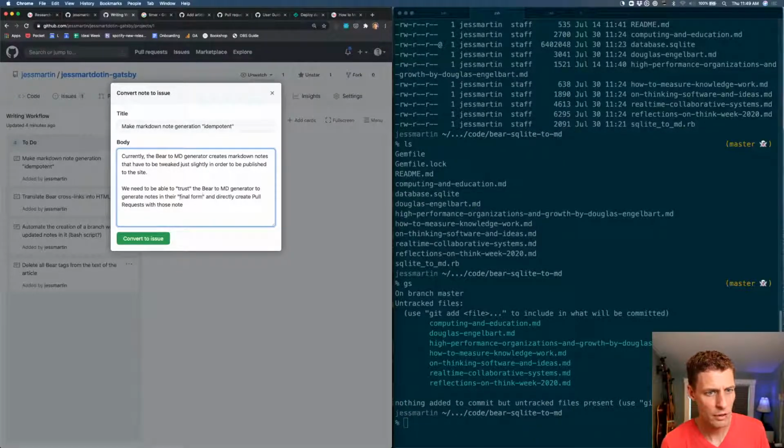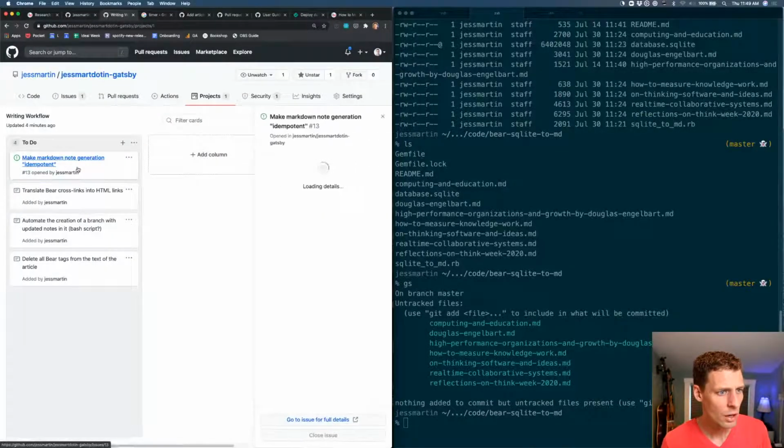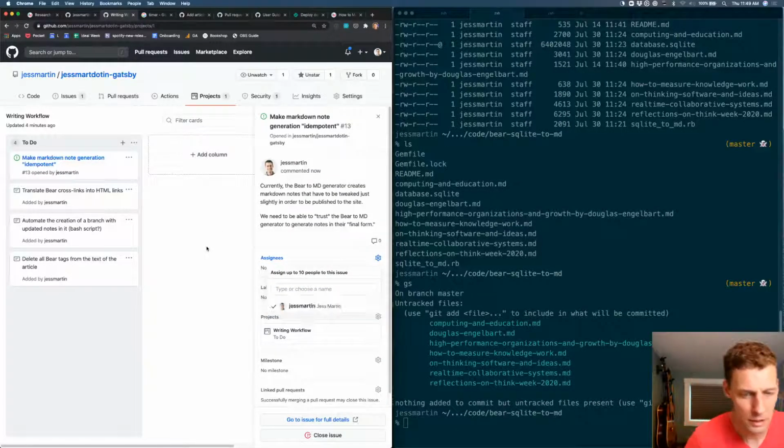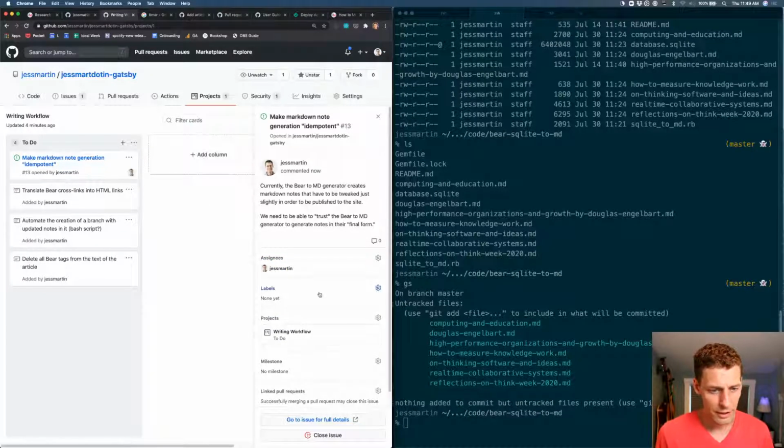Actually, I don't want to say render. That implies that I'm going to actually do that as part of this task, which I'm not. So we'll just say convert to issue. All right, cool. That's what we want to work on. I'll assign myself to it. Good old GitHub projects. All right, so that's what we're going to do now. Let's focus in on that then.